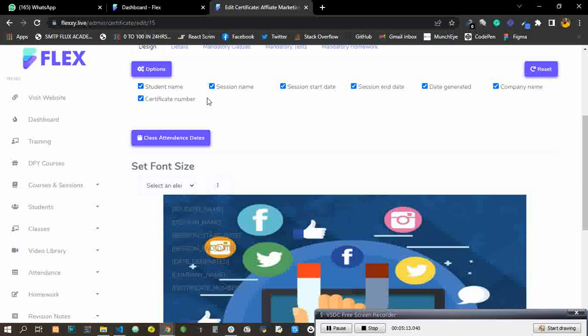The same thing applies to all other options. You can uncheck them if you don't want them to be available on the certificate, but I'm going to check them, because they have to be there.